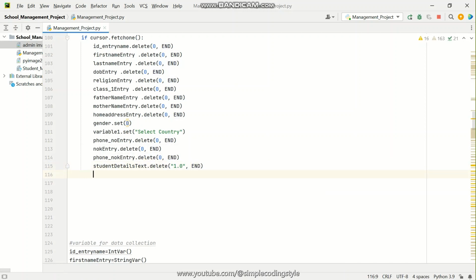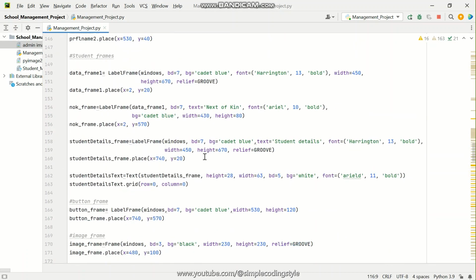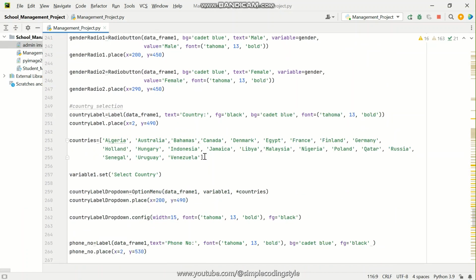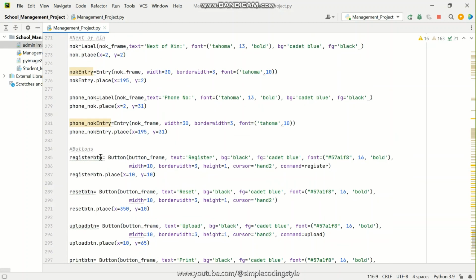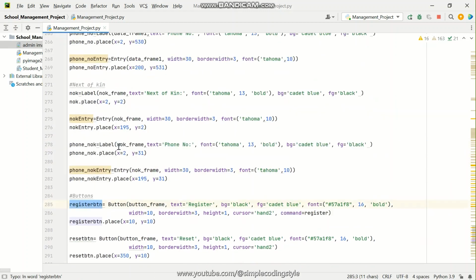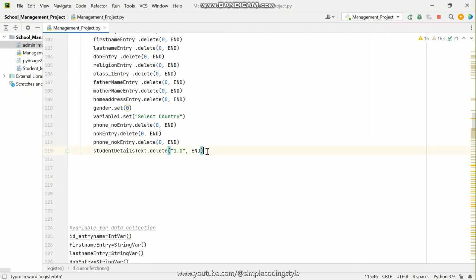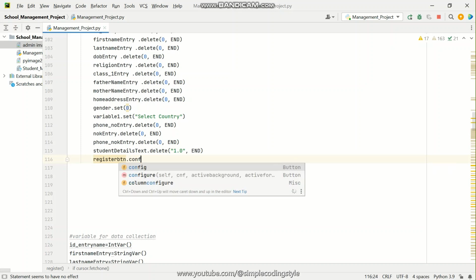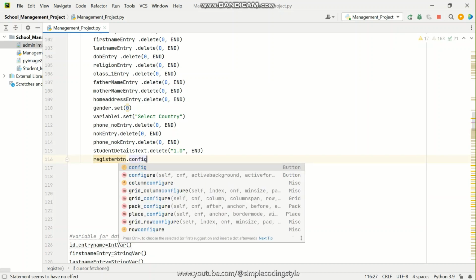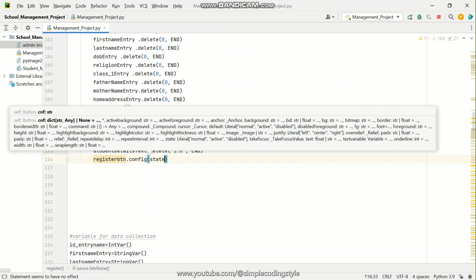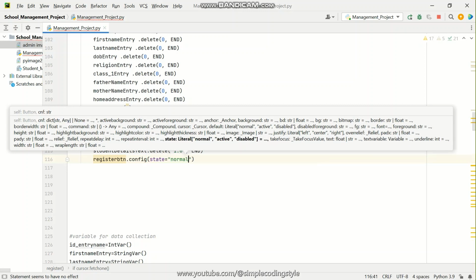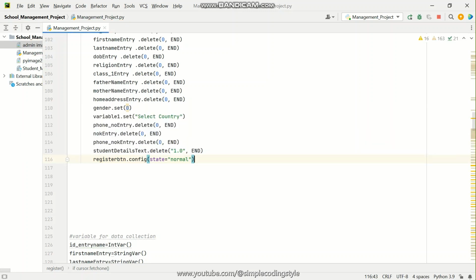And now for the picture frame to set down to the default setting is going to be this way. So I'm just going to copy my register button because this is under my register button, and paste this here. Then configure this button to give me a state of normal. Okay, so this is going to normalize the frame for me.